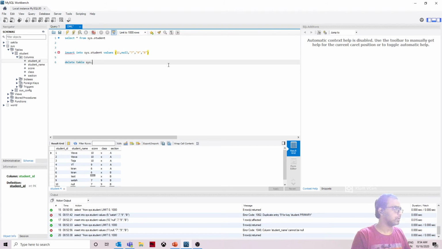table sys dot student. So when I say delete table sys dot student, by default it will delete all the records which are present in the table. That usually might not make sense, right? Deleting all the records in the table. And that's where the where condition helps. So I'll say, boss, delete the records where my student underscore ID is equal to maybe 1. We already have one record here, right? Let me run this.